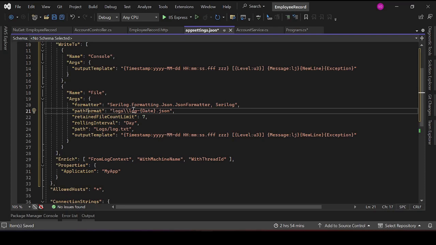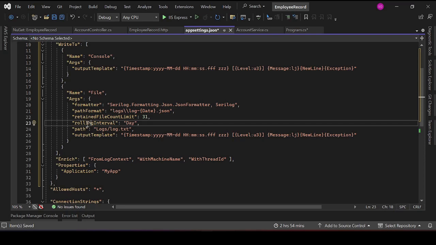The path, then path format. Path format is how the log will be saved in our file. And then retained file count. So this is 7, and then some might set it to 30 or 31. This simply means that you want to retain the latest 31 files, because each file is created every day, and this is where we are setting it to create a file every day. Rolling interval, I set it to day.